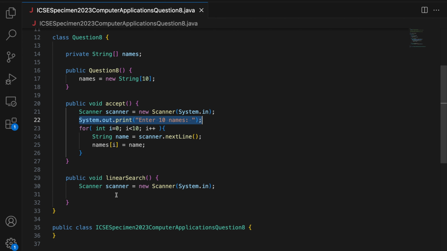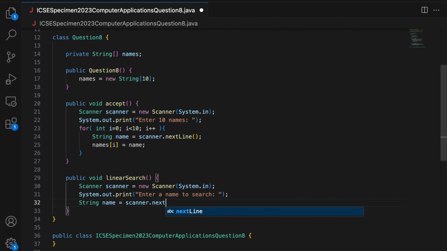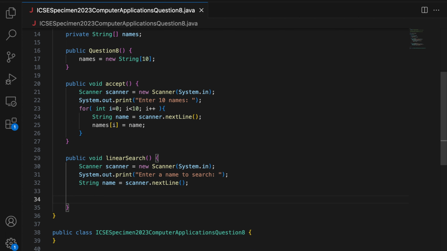I again print a prompt message, enter a name to search. Okay, I will take string name is equals to scanner dot next line. I have to use linear search, so I have to iterate the array from the first location to the last location. In each iteration I pick up the ith value in this array, I compare it with this given name. If the name matches, I print the index. If the name does not match, I print that the name was not found.